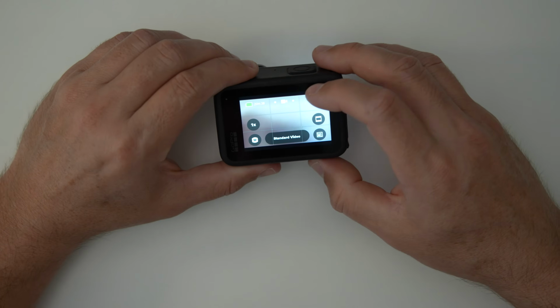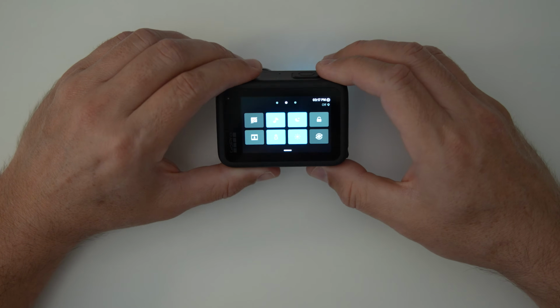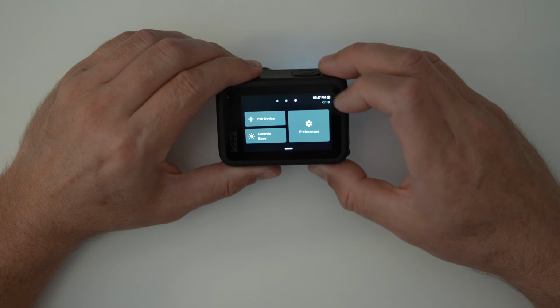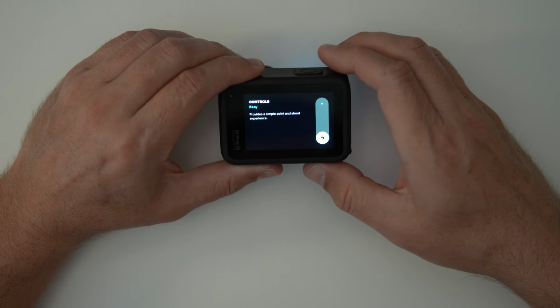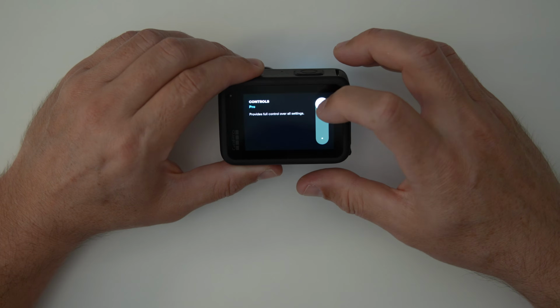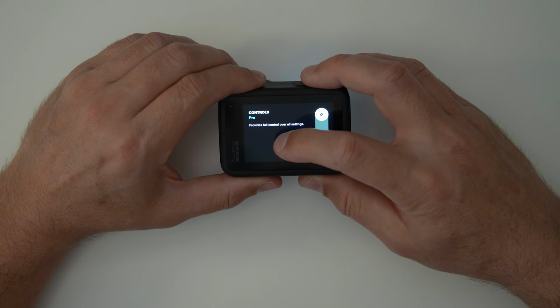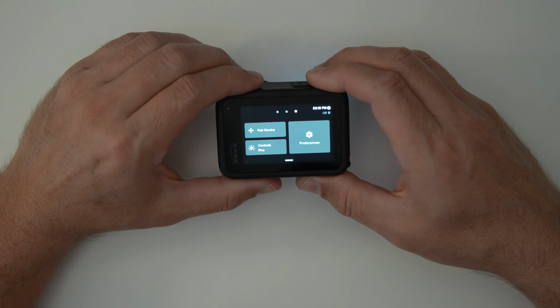Let's get started. So the first thing that we're going to want to do, of course, after turning the camera on is swipe down from the top of the screen, push over to the right, and go to the controls menu and change it from easy to pro. This is going to give us access to the more advanced features that we're going to want to have control over. So simply open up that controls menu, take that slider and push it up to pro.